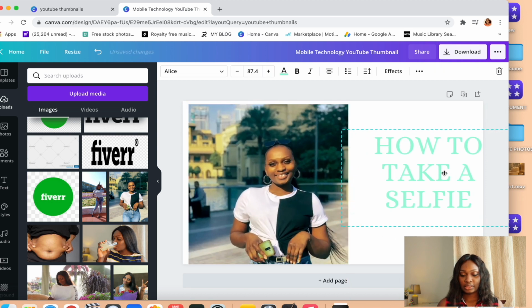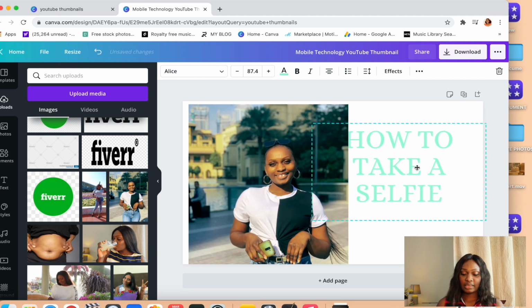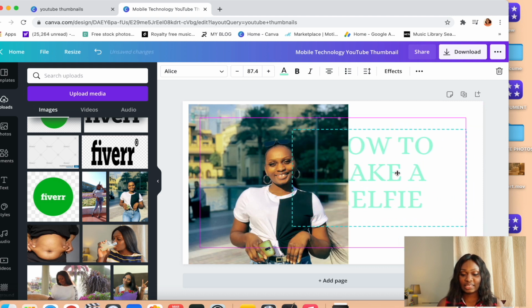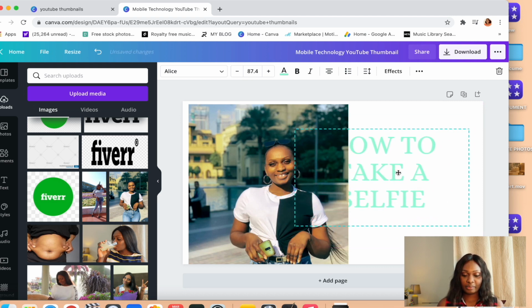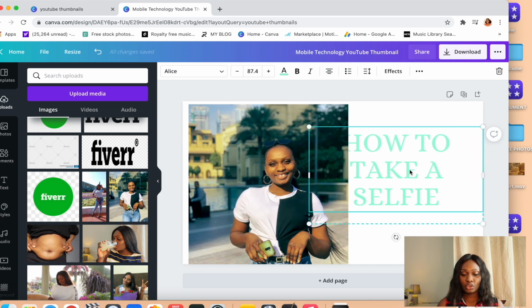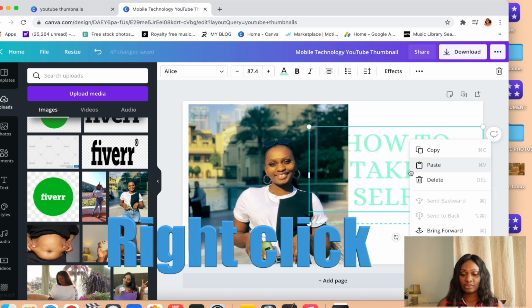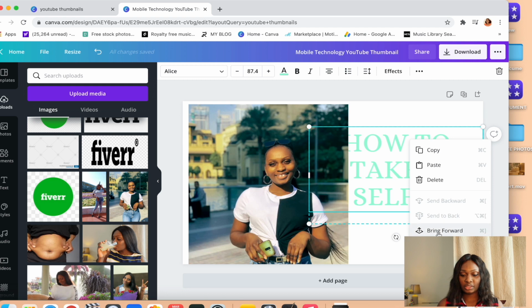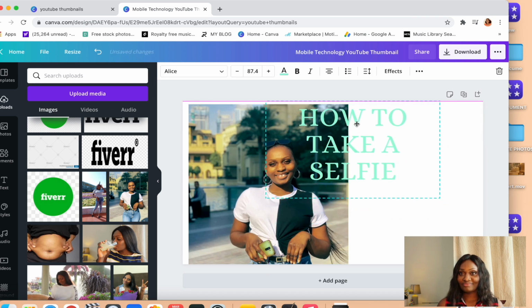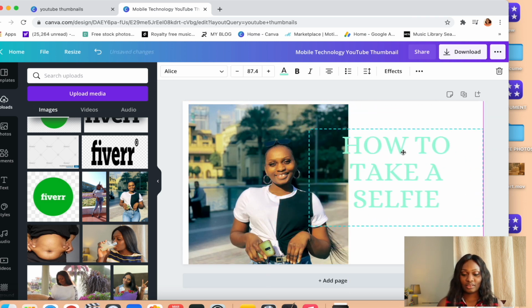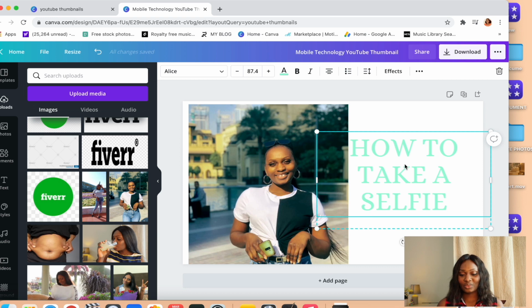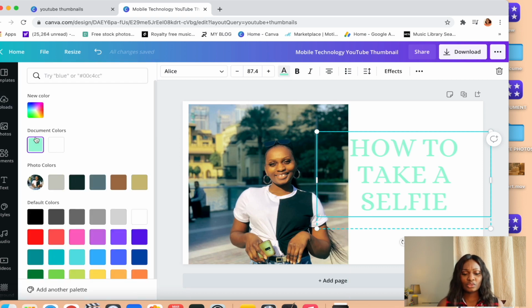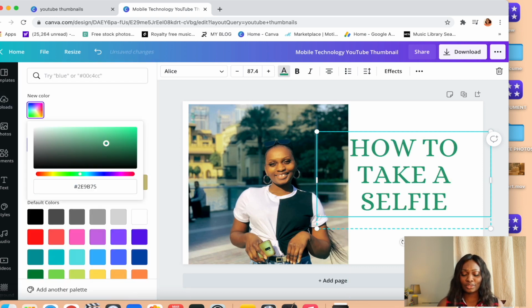Do you understand? Now look at this. My text is behind my picture, so we need to correct that. All you do is double click on the font and bring forward. You click it and bring it forward. As you can see, now it's in front, but of course this color doesn't make sense, so you can just go ahead and change it. Just do what makes you happy.